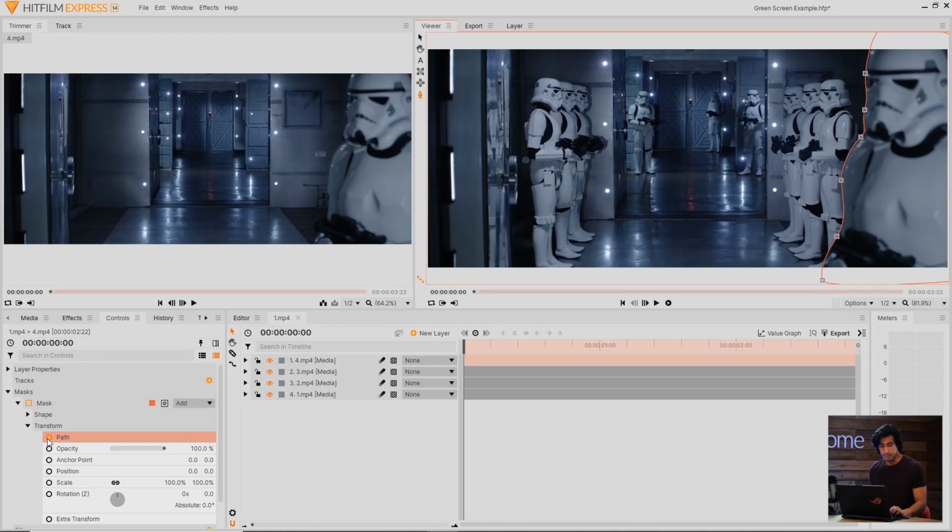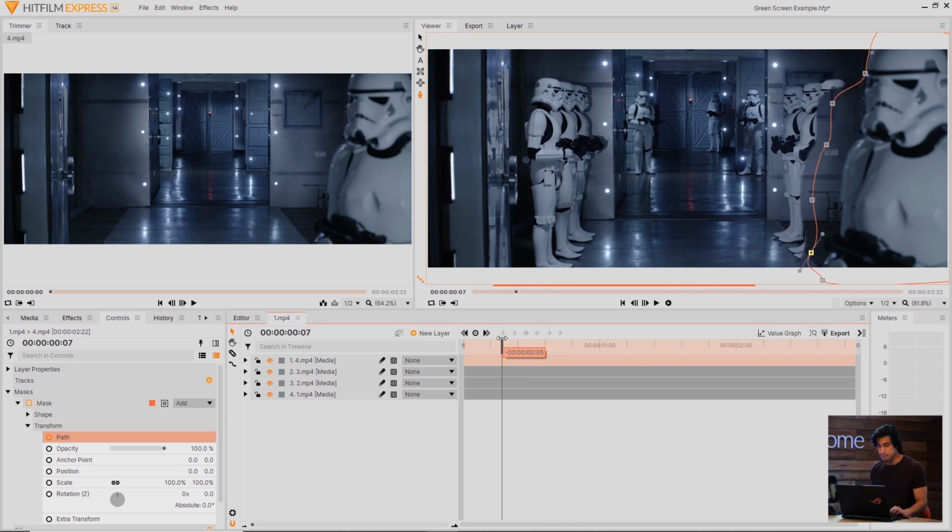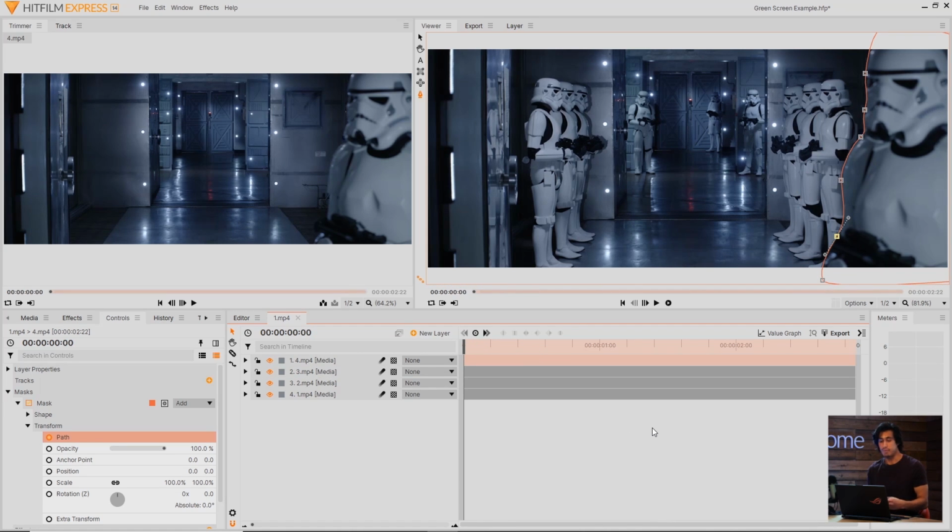So if I were to activate keyframes for the path and then skip forward and maybe change a few of these points, this doesn't really make sense in the context, but it shows what happens. You can see that that mask is now animated. So this is how you cut something out and have it move over time.